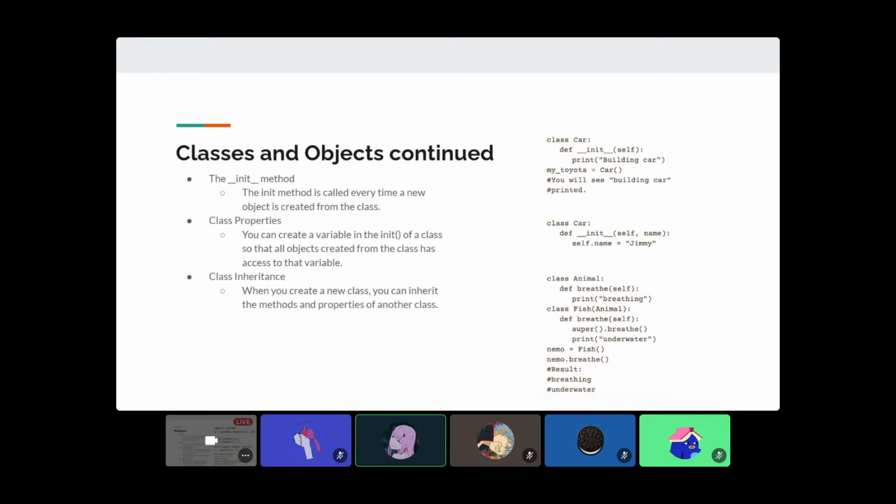You as a child, you inherit genes from your parents, correct? You're a mixture of both of your parents. Similarly, in Python, the child will have all the functions of a parent. However, a parent cannot have any of the functions of a child. So right here, we can see that we have a class called animal, and the animal has a function called breathe. And this function breathe just prints breathing.